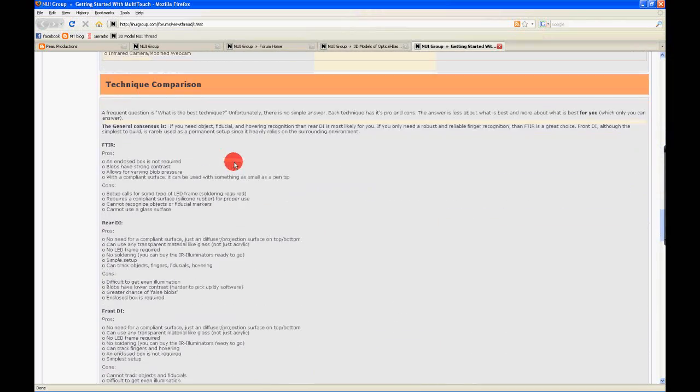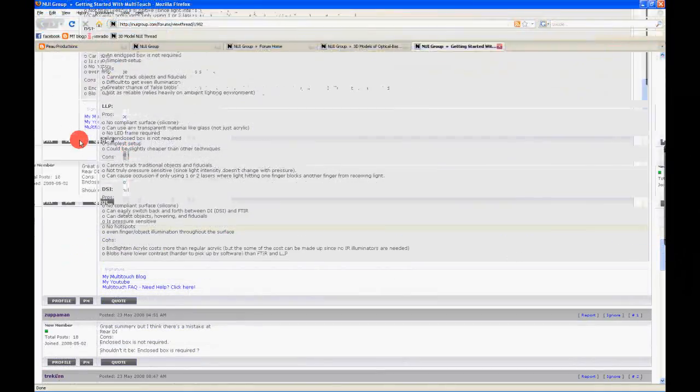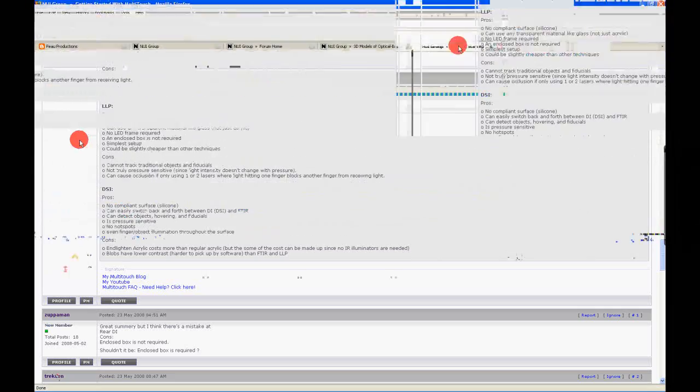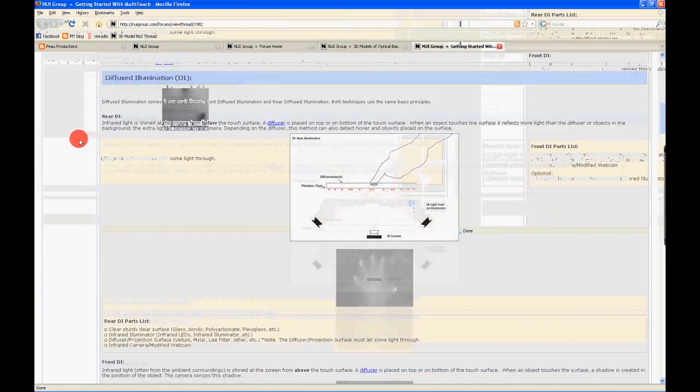Basically, at the bottom here, then you have a comparison. A lot of people are always asking, what technique do I want to do? What's going to be best? Basically, we've broken down here differences between the different techniques, pros and cons between all the different ones. One of them that's not mentioned on here right now is LED LP, which I'll show you in a minute, which is actually what I did for my first table. And it turned out pretty good, which you can see on my blog.